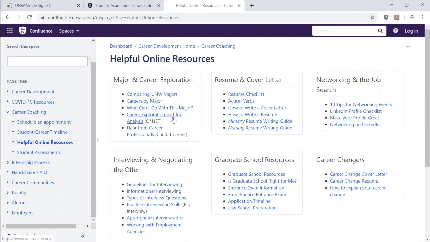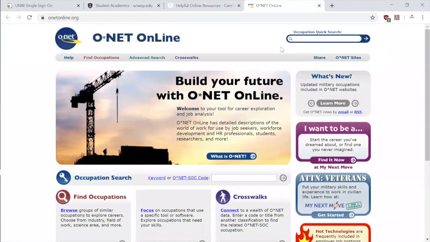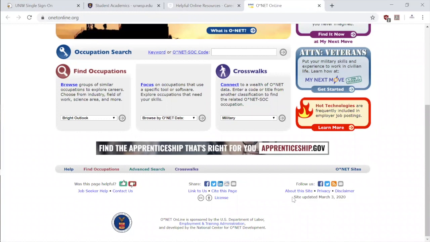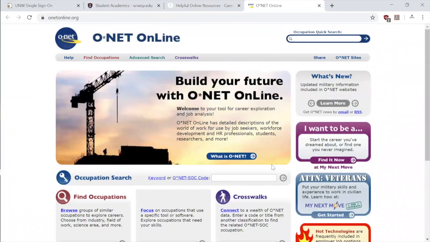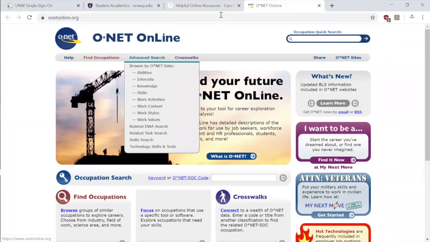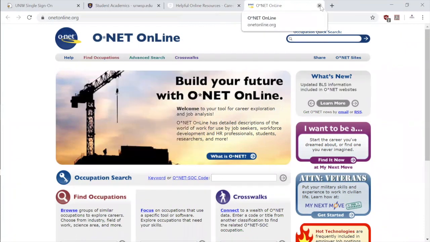We also have ONET, a website put out by the U.S. Department of Labor, where you can take a free online interest assessment to get some job recommendations. Otherwise, you could just search occupations on here and learn salary estimates, education guidelines, and in general what you do in different careers.